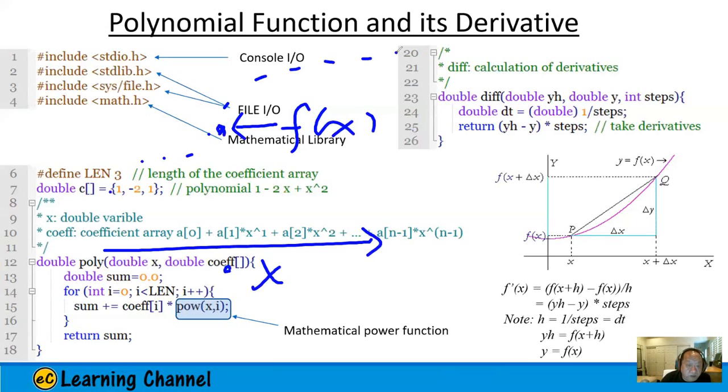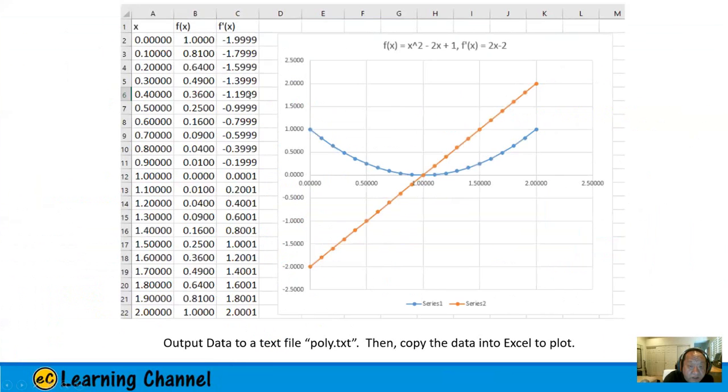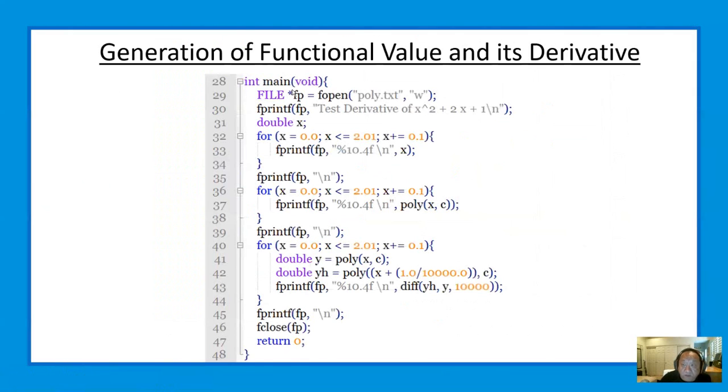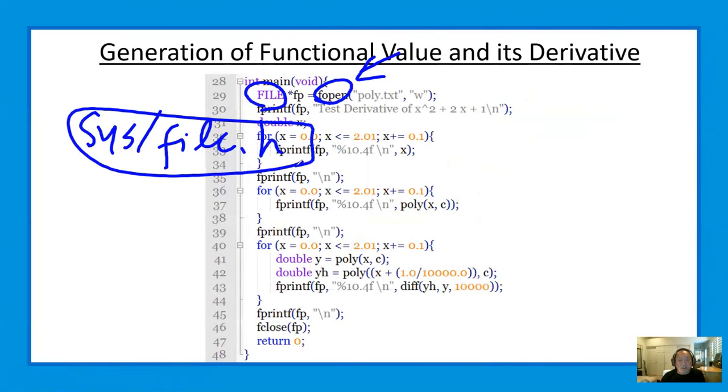Okay, wait, what's sys/file.h for? The include? That include gives you the file handler, this file handler option. So fopen comes from that. In C language, you use this fopen. So you need to have that sys file header. Remember this is very useful whenever you deal with files in C.